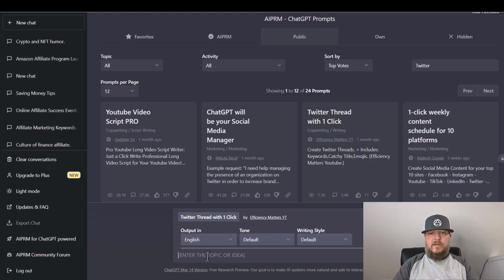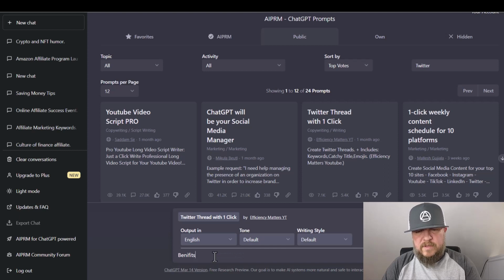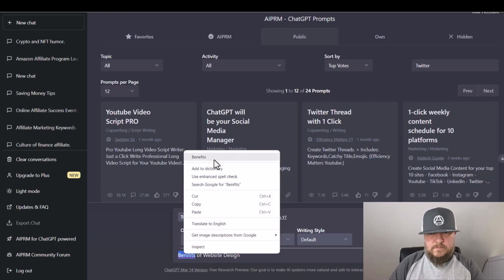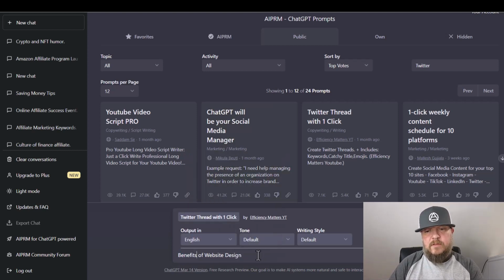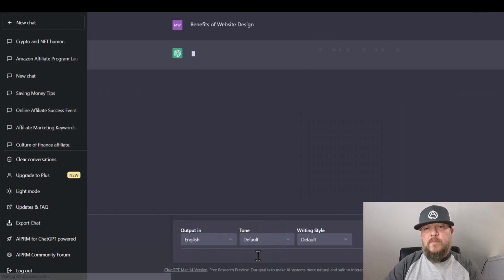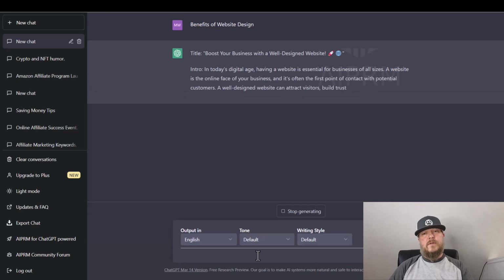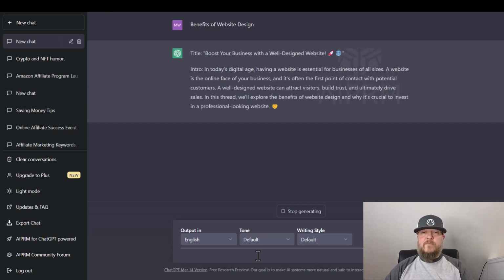Down here, it says enter the topic or idea. So how about benefits of website design? There we go. You don't have to be the best speller in the world to make money online, that is for sure. So while ChatGPT is going ahead and doing its thing, right now it's breaking down an intro.